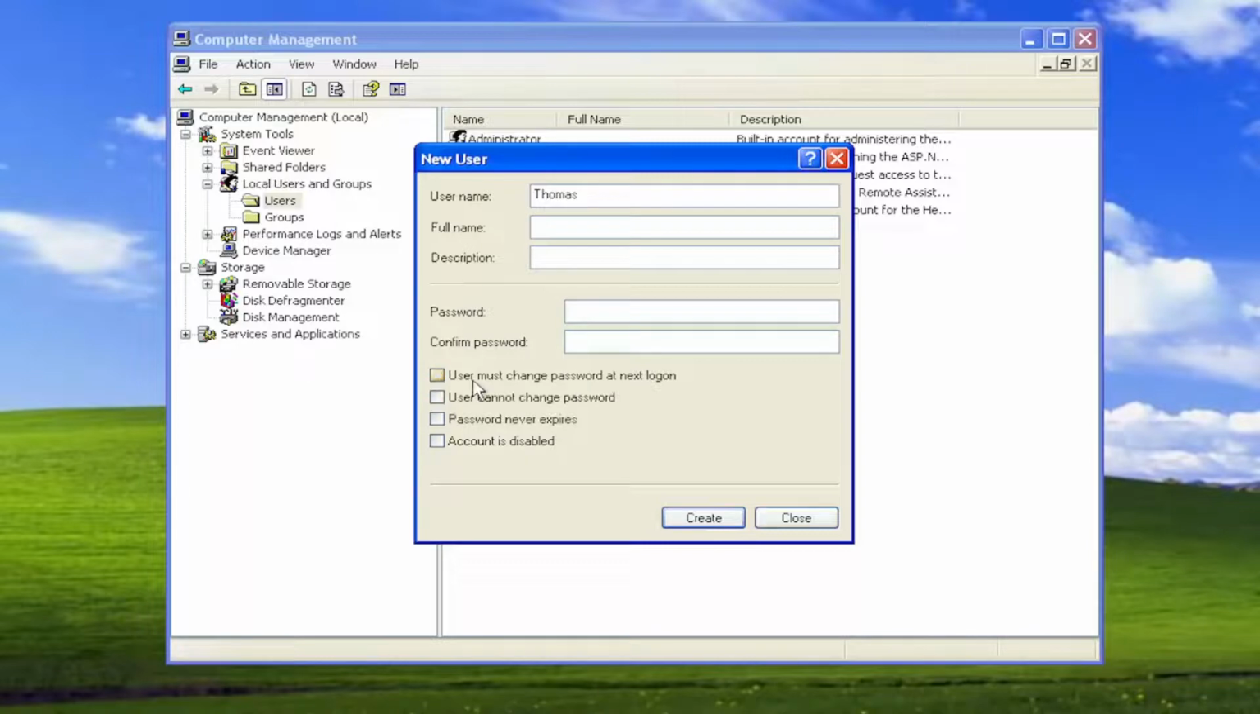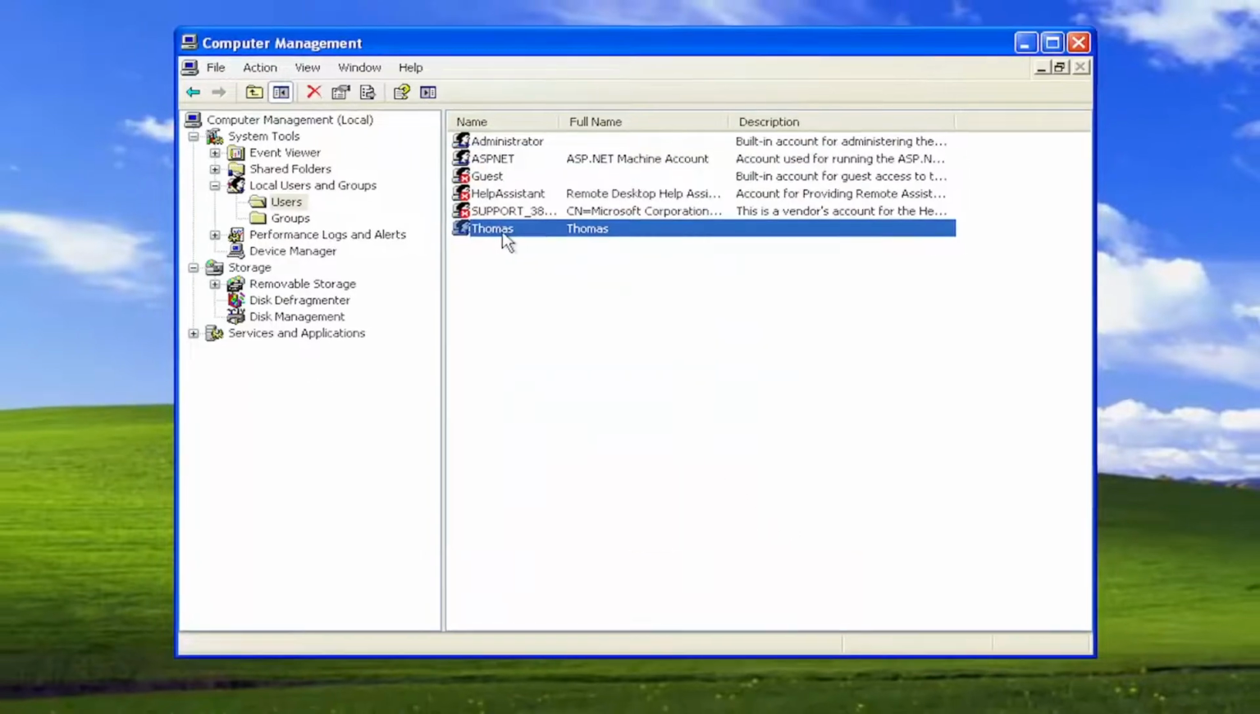And I'm going to uncheck the option to user must change password at next login. And I'm also going to check mark password never expires. Select create, and now close out of here. You see our new account has been created.